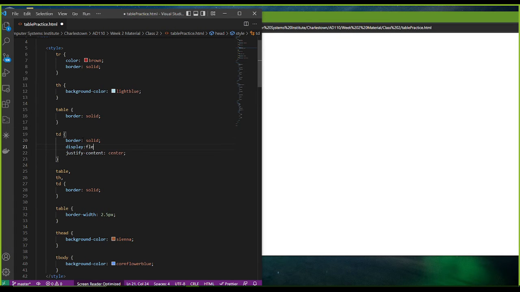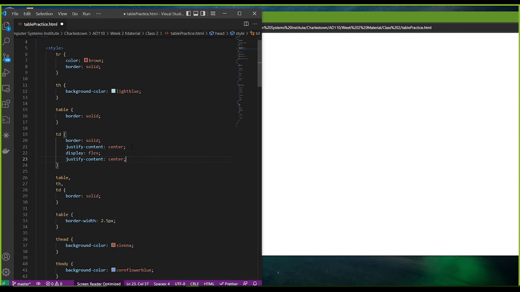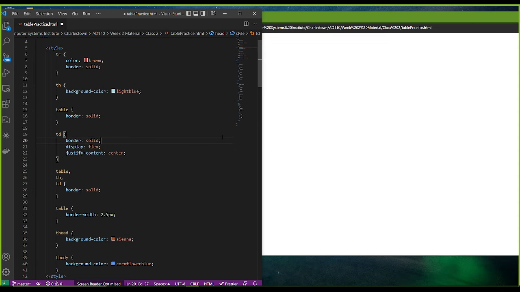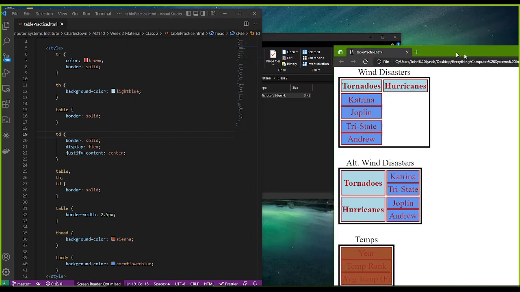It looks like the one that's working out best for us here is this Alt Wind Disasters one, because I coded these a few different ways, so it's going to look a little wonky sometimes. See here? Cool. But now that centers it.